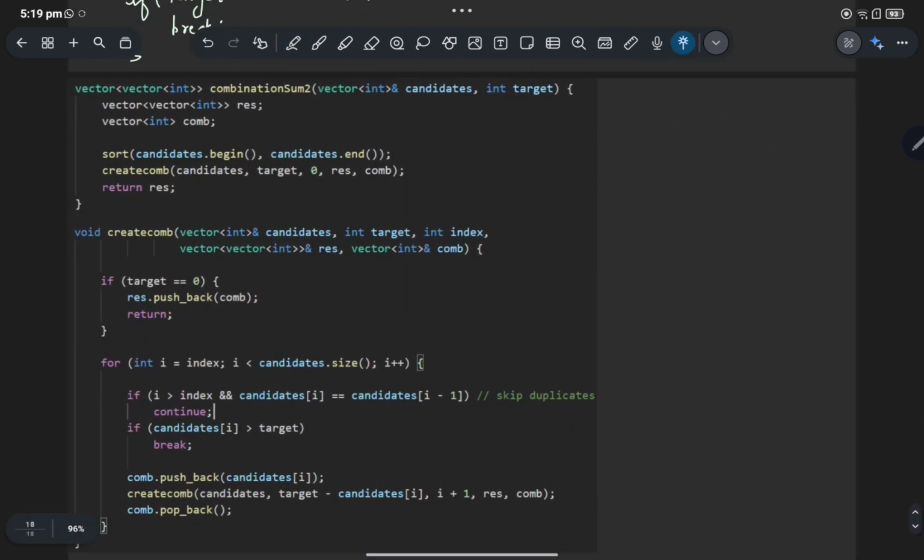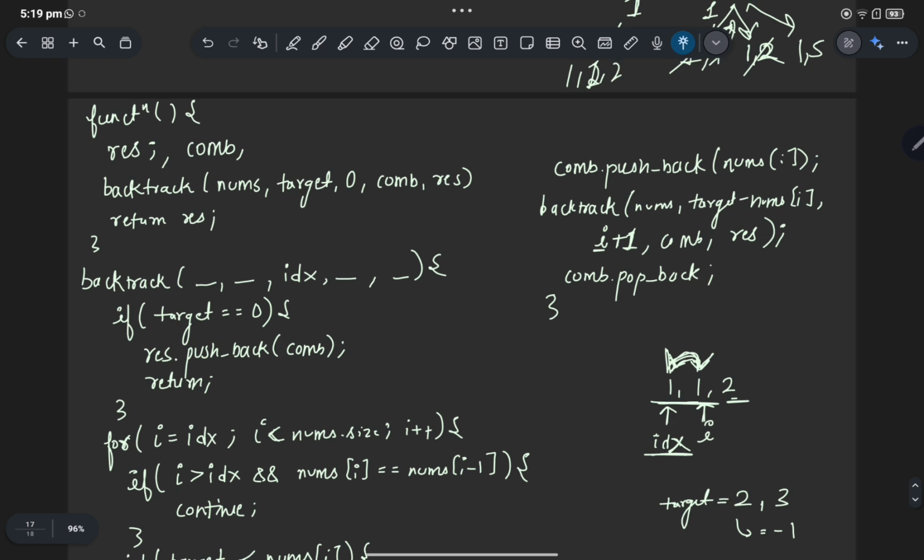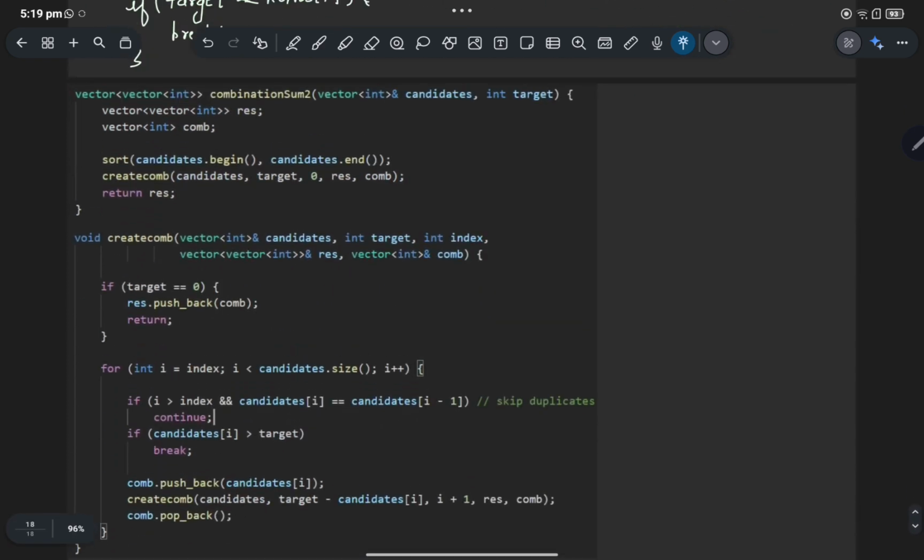Like we discussed, it's the same. We create a resultant vector and a combination vector, then we sort it. Oh sorry, I forgot this. Here should be an important part also, that you must sort. Okay, I forgot that part, but it's a crucial part, that you must sort the list before passing it to our function. So we must sort our vector.